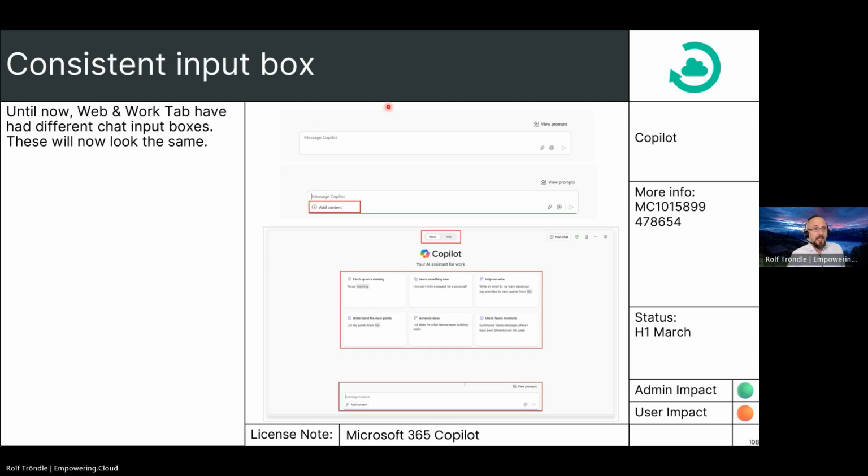Work and Web tab. So the free Copilot with Enterprise Data Protection, that's the Web tab. And the Work tab for Copilot with Graph-grounded chat if you have a Microsoft 365 Copilot license. They had different input boxes, and this will now be the same after this change is rolled out. They will look the same.